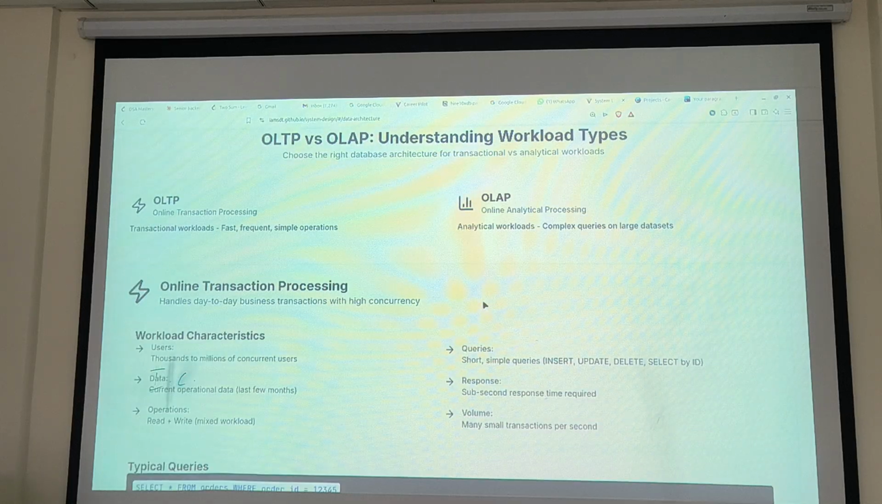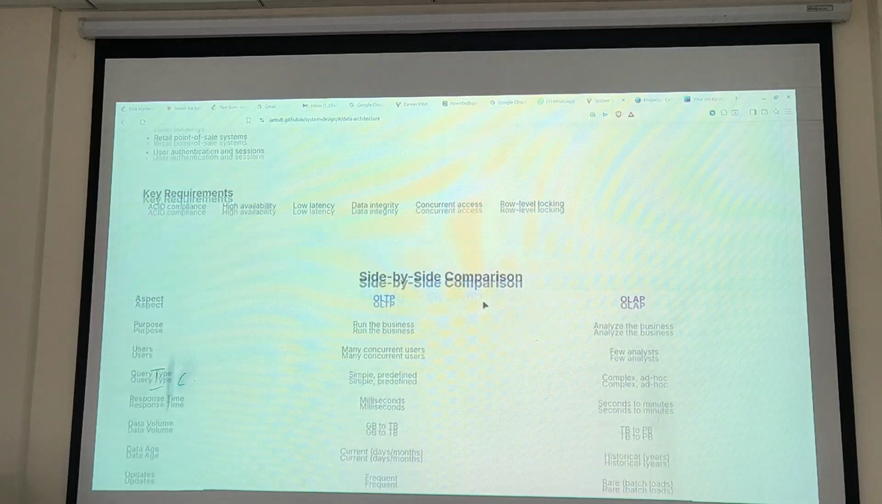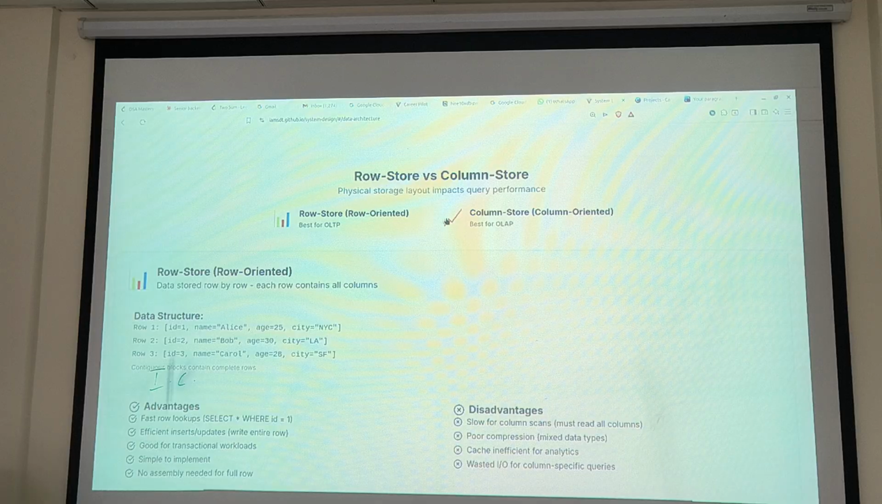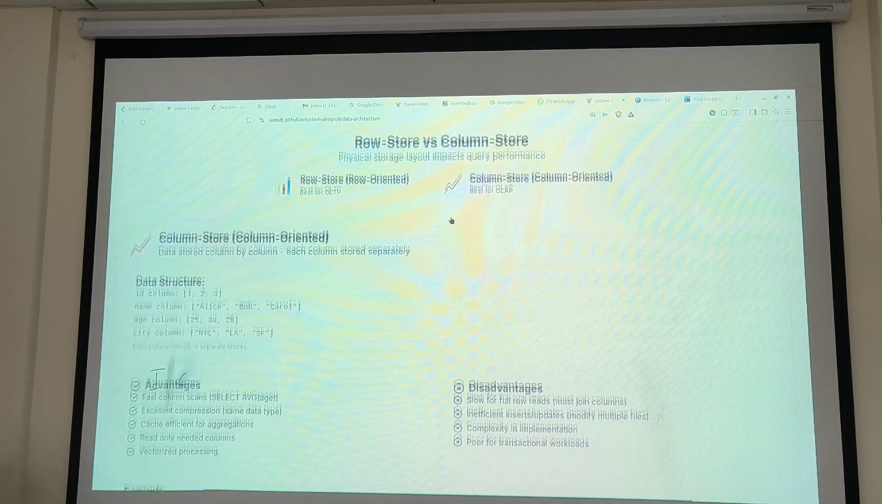Here also the interview tips were there. You guys go through each thing, what is the purpose and everything. Then these are the column stores, each database's stores.